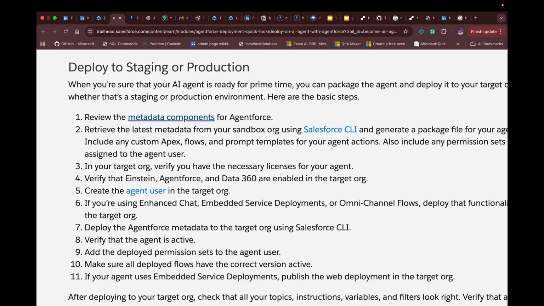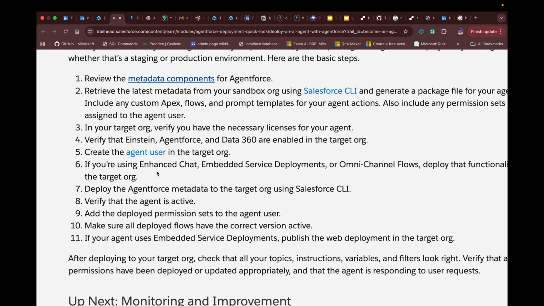We can also retrieve our metadata from the sandbox using the Salesforce CLI. If there is an action included, including Apex, flows, or prompt templates, then we must also include those things, and also include the permission sets assigned to the agent users. Always verify that the necessary license for your agent is present in the target org. Also verify that Einstein setup, Agentforce, or Data 360 clouds are enabled in the target org, otherwise it will fail. We can also create the agent user in the target org so that deployment CI jobs will never fail because of that.